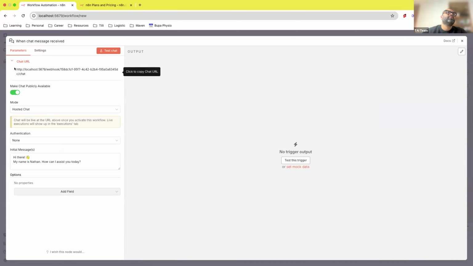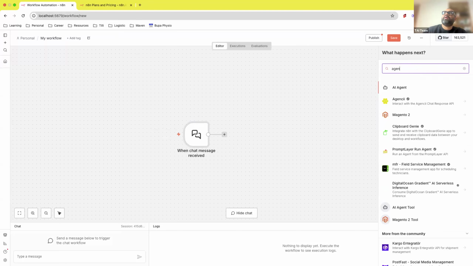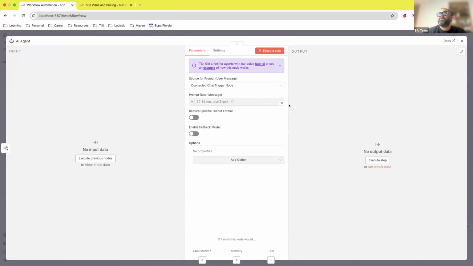Let's see. Yeah, so make chat publicly available. Yeah, I think let's keep it for now in a private way. And then we need to add an agent. There are quite a few agents we can use. We can probably use this one and see.